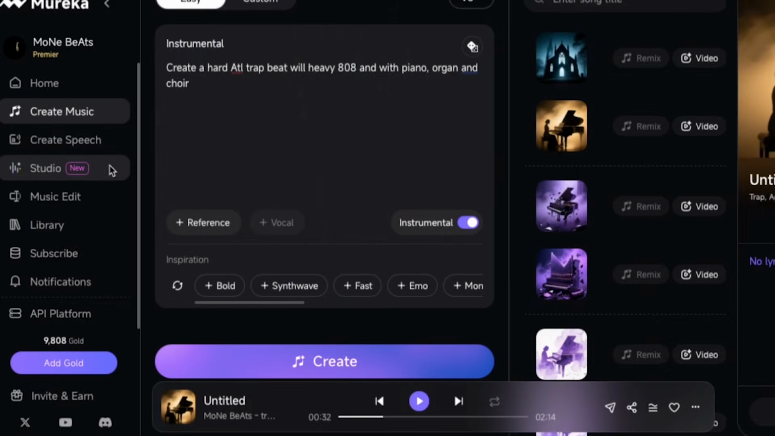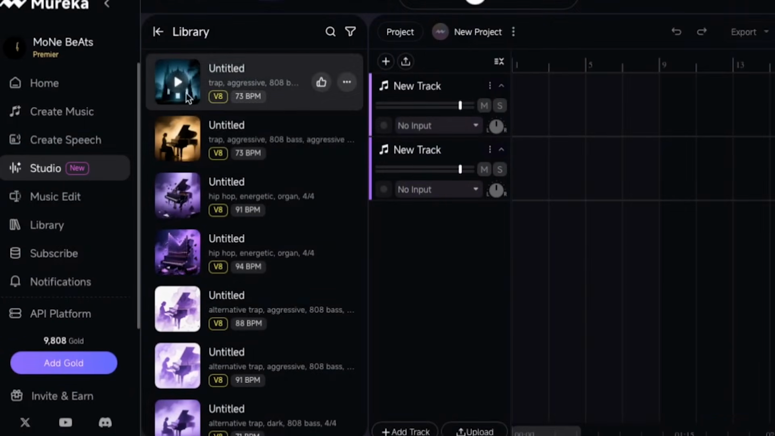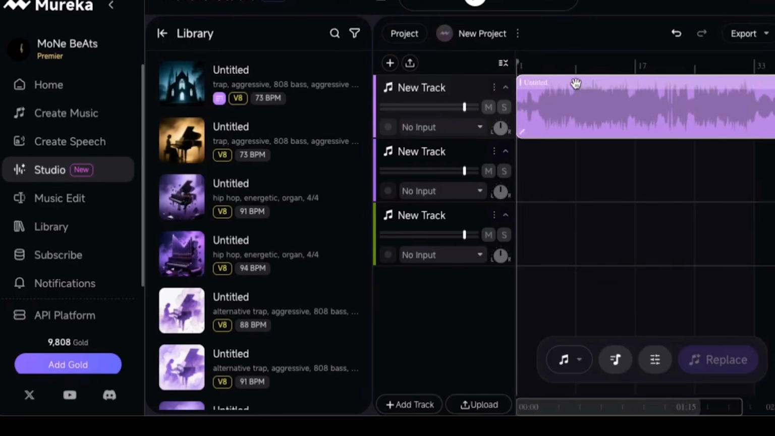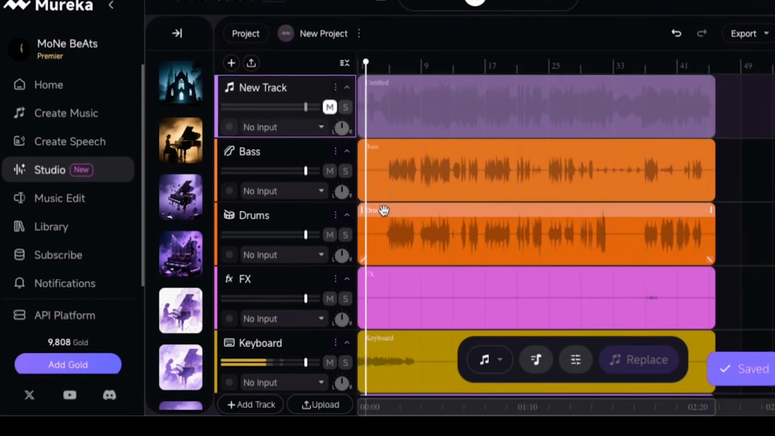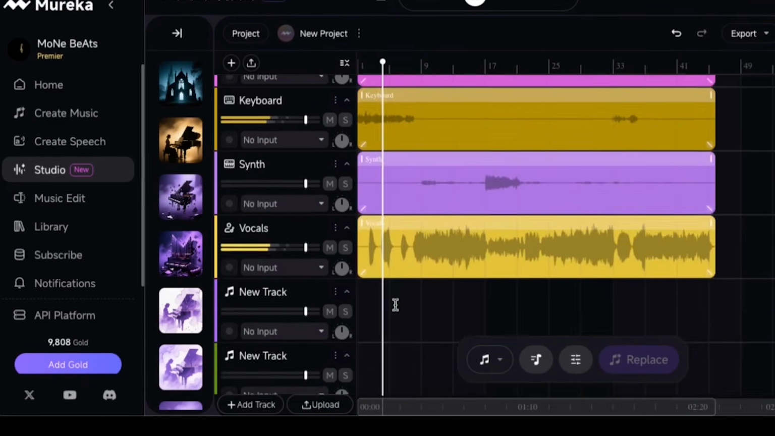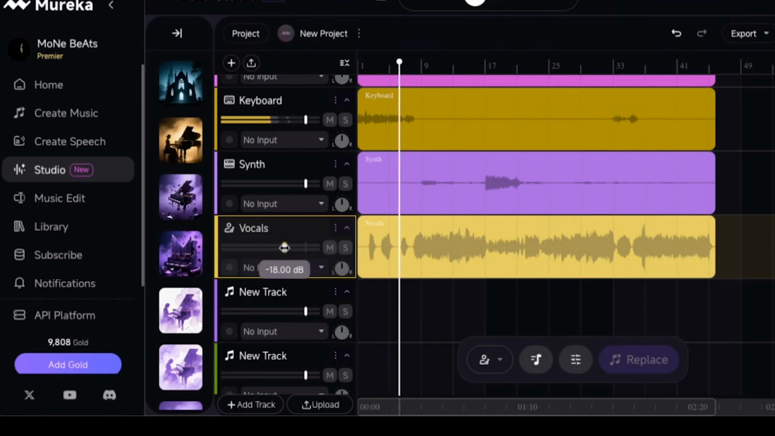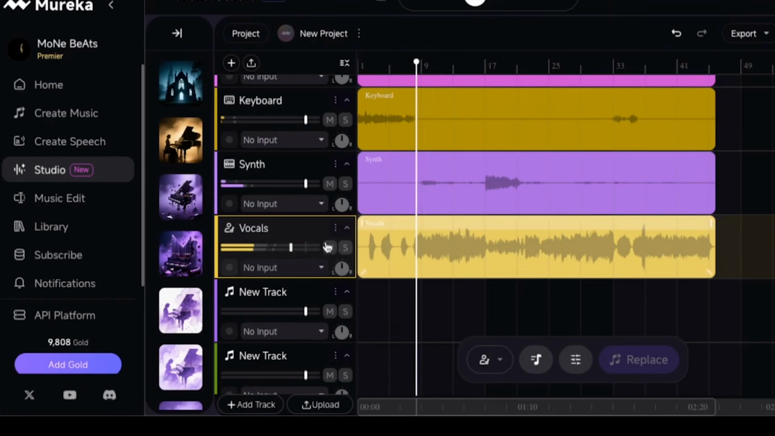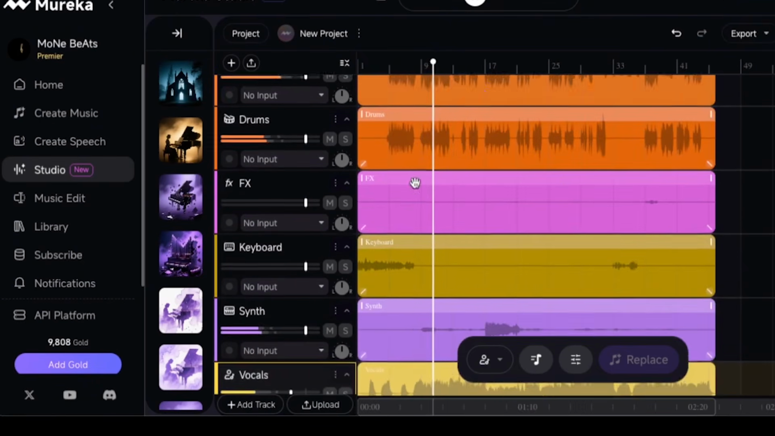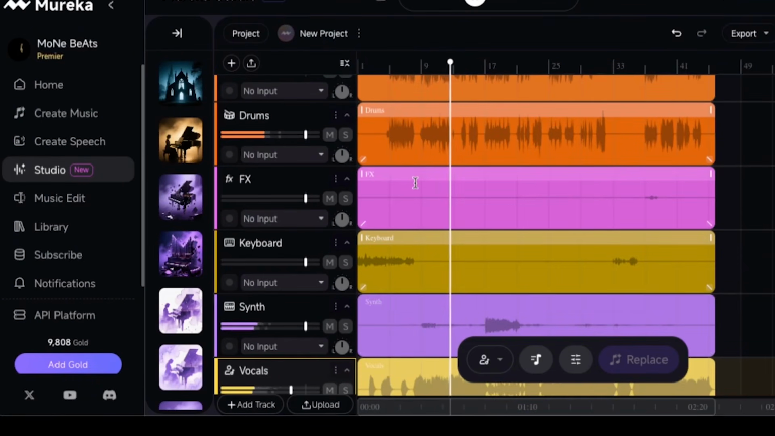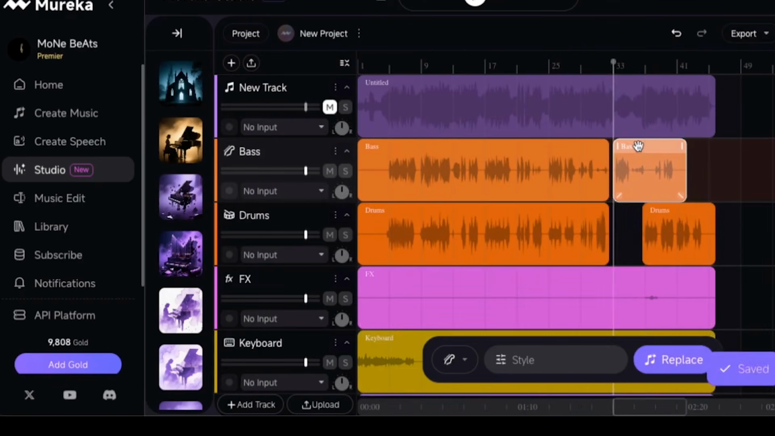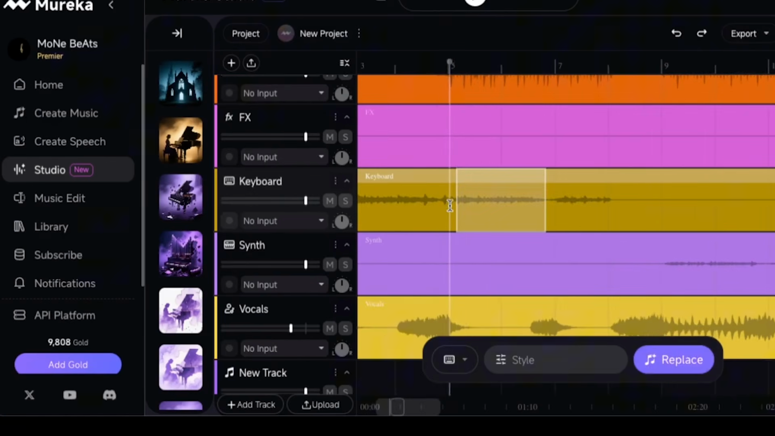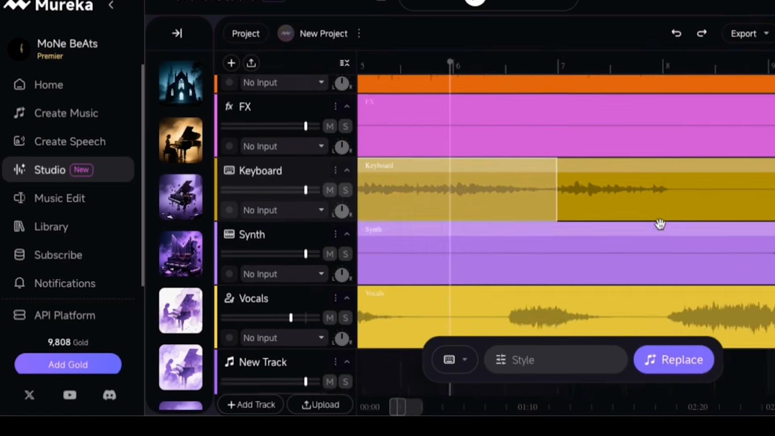I want to show you one more layer, Studio. If you're someone who wants more control after the initial generation, click into Studio. This is a multi-track workstation inside Mureka. You can see the individual stems, vocals, bass, drums, melody, and edit each one independently. Adjust the tempo, regenerate just one section without touching the rest. Extend the track in either direction. It's not a full DAW, but it's a professional-grade editing environment built specifically around AI-generated music, and it's getting more capable with every update.